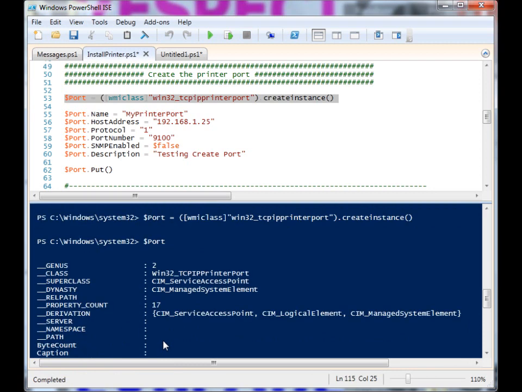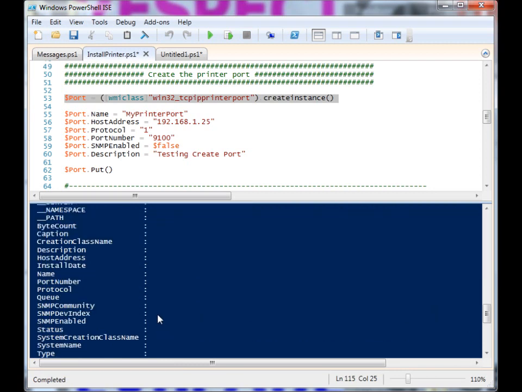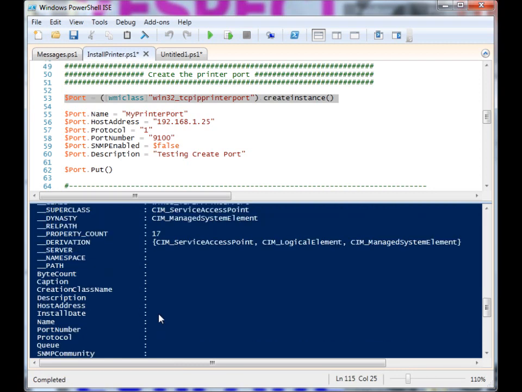So now we just need to fill in the blanks. It's like coloring. You just got to make sure you color in between the lines. And I have my information filled out here. The important parts are the name and the host address. So this would be the name that you want for this port, and then you would give it the IP address of the printer that you're trying to install.